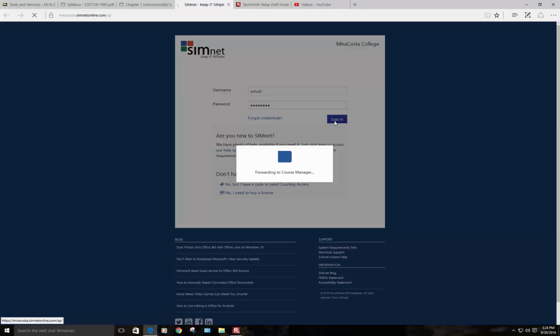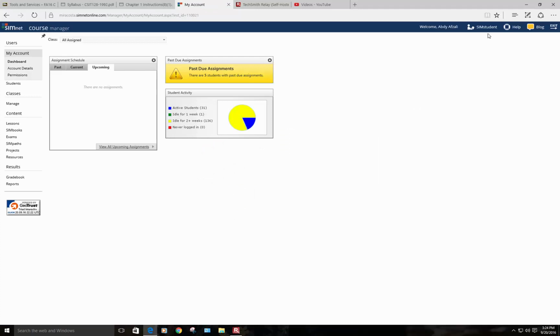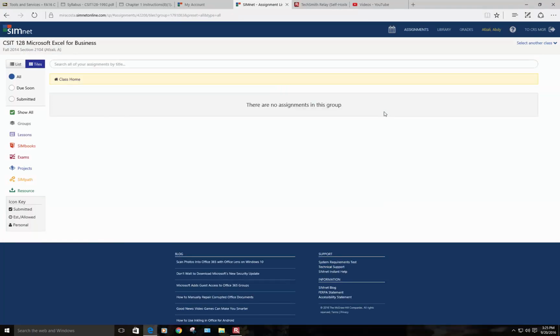Click on the sign in. Logs me into this one. I will go to the student part so it can actually show you what you will see. When you go in there, it basically shows you one of the classes that you have, and this is one of my old classes.